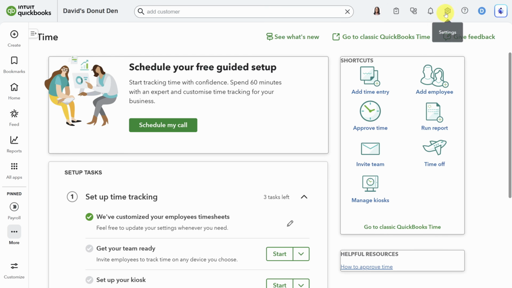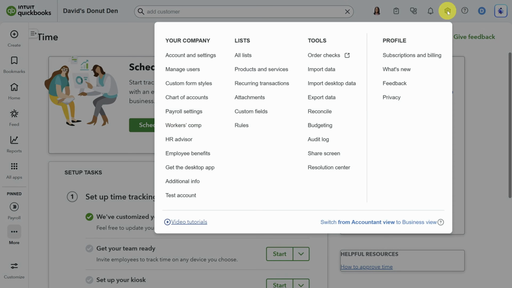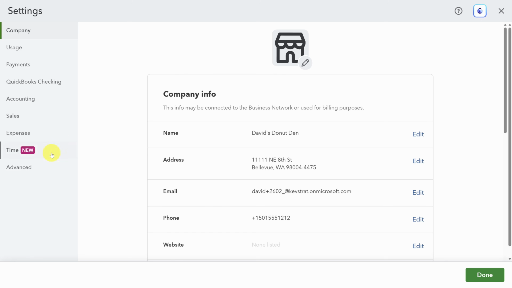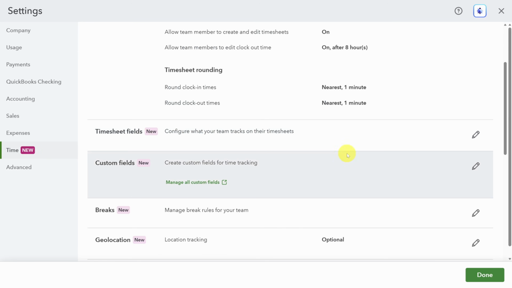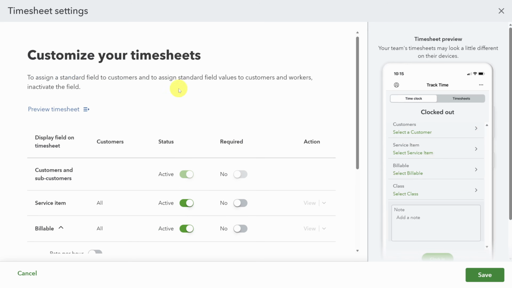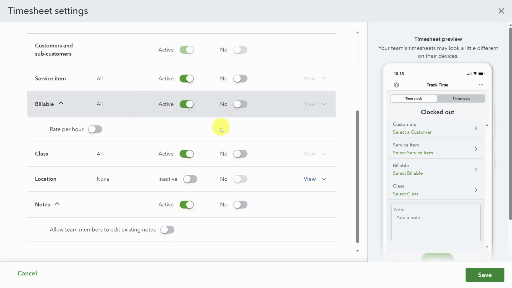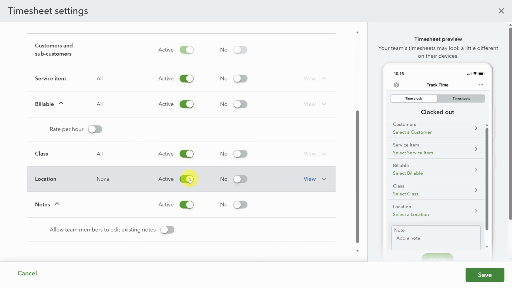Click the gear icon in the top right of the screen to open your settings pane. Then click on Account and Settings. Then click on Time. It's the second to last option on the left. You'll see timesheet fields and custom fields. Timesheet fields looks very similar to the screen we were just on. But here you also get to add a location field. This actually shows up as department in the app instead of location. That can be confusing unless you know that. If you have multiple locations, this is a good field to use. Let's commit these changes by clicking Save.